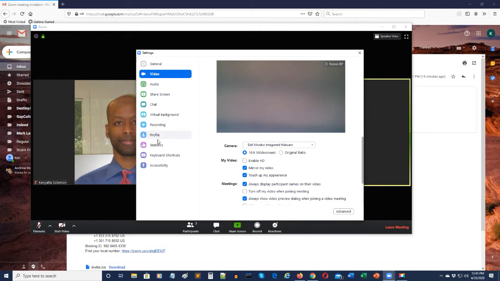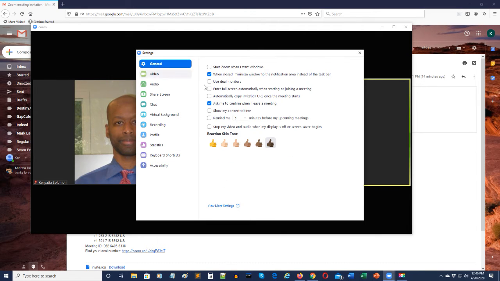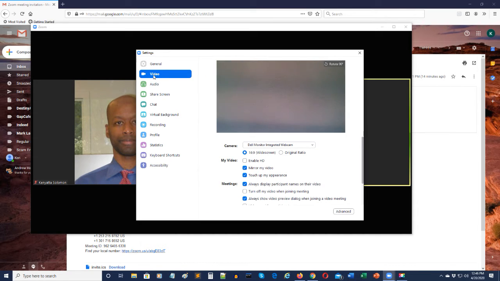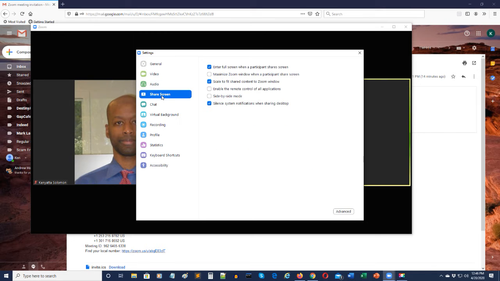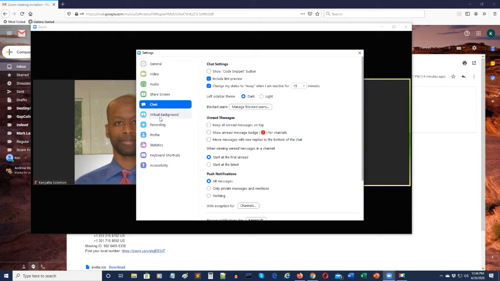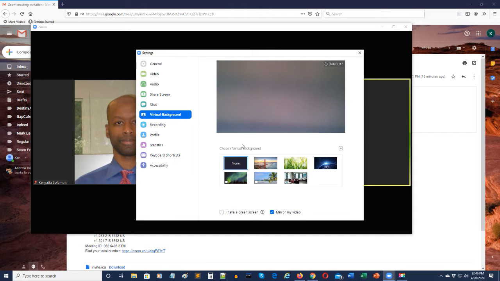Now here you will see all of your settings. You have your general settings, video, and audio, where you can test your speaker and your microphone. You have your share screen settings, chat settings, and virtual background. In order for me to use the virtual background, I have to download a smart virtual background package. I'm going to cancel that for now, and I'm going to get back to that.